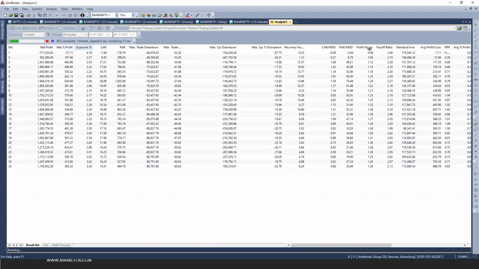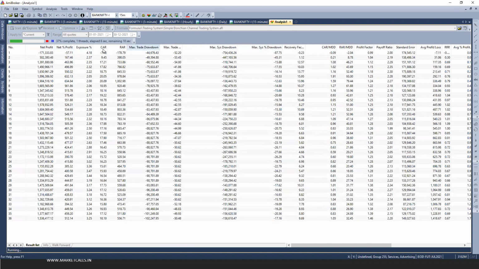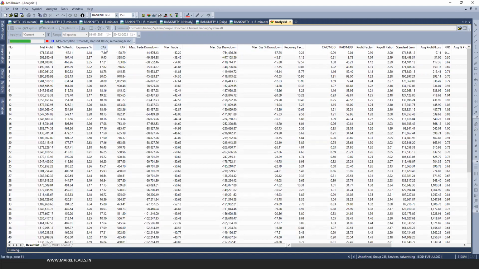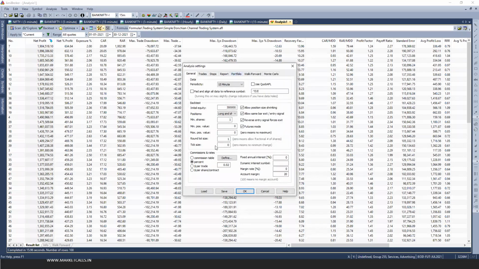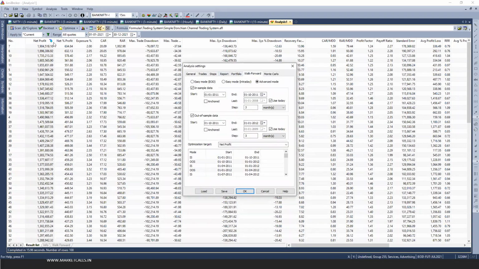There are a lot of parameters here. CAR over MDD is there. CAR, net annual compounded annual returns are there. Max drawdown is there. Max system drawdown is there. Winning rate is there. What do you want to maximize? So here you can see that it is automatically sorting. Why? Because I said I want to optimize based upon the net profit. So the net profit column is getting sorted automatically at the end of the optimization.